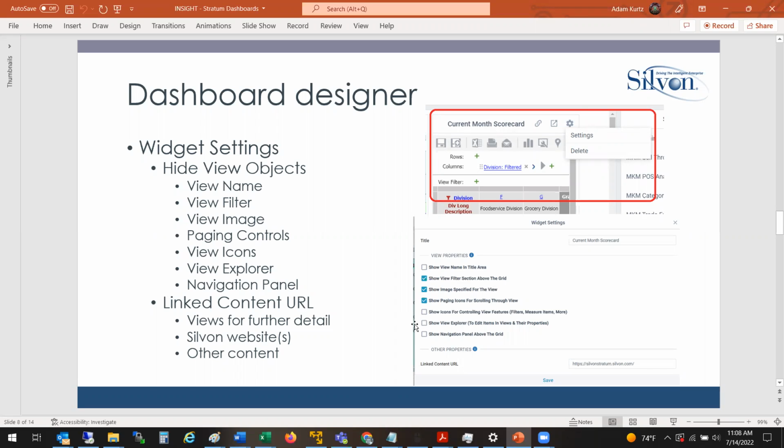So as you can see, I can hide a bunch of view objects here. I can hide the view name, the view filter, the view image, the paging controls, the view icons. All of that can be hidden so that the dashboard's cleaner, with less clutter, so that the message you're trying to convey within that chart is much more compelling, as opposed to getting lost in the clutter of the view.